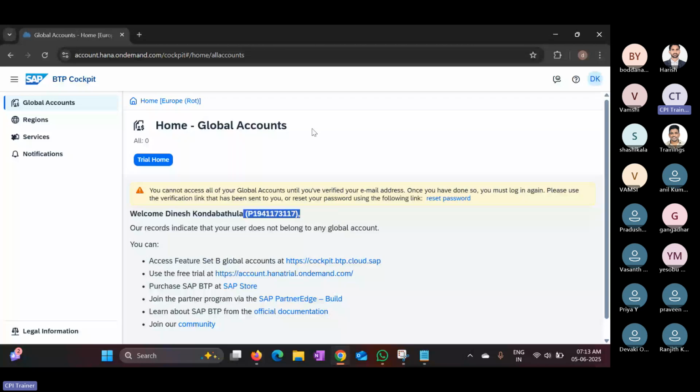So the BTP team and SAP team will create an account for you, an S user account, an SAP account. They will provide you the S user, and based on that S user, you need to log into your application. For now, you need to create an account for yourself.